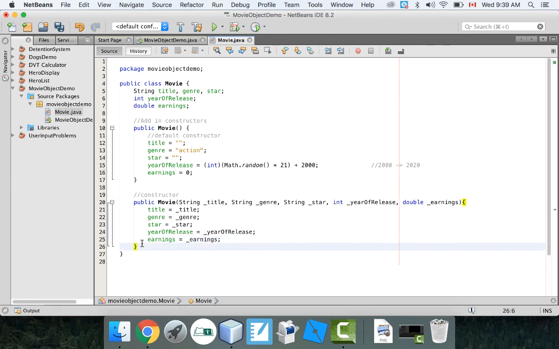The idea here is that when we make our movie object, we can send in a title, a genre, a star, a year of release, and an earnings. They could all come into the brackets, and all of those variables will be filled in. So whatever's in the brackets is going to get stored inside title, genre, star, that sort of thing. Now, sometimes you might want to make even a third constructor. So a third constructor might be like this.